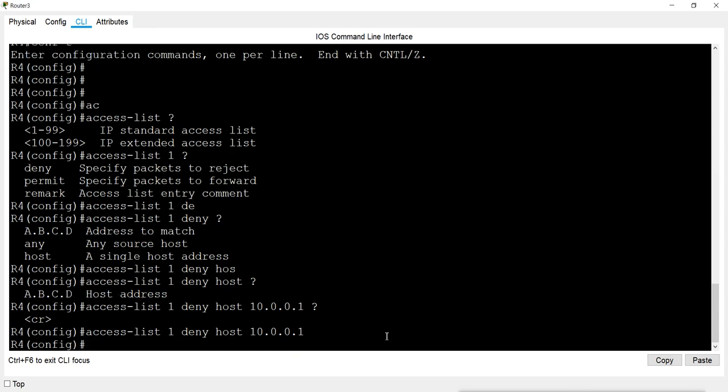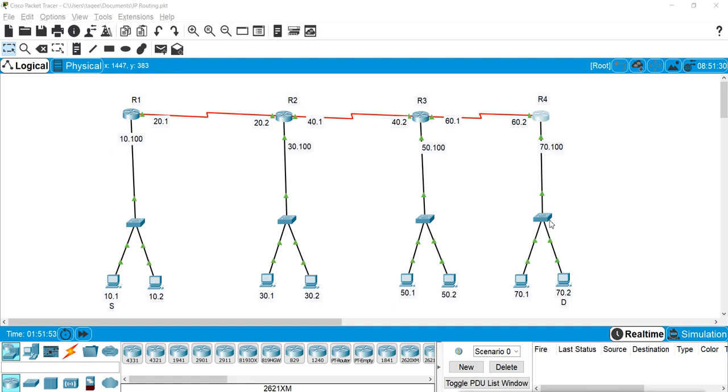So this is my first entry. It says deny for this single host. Now if we check the design here, we are applying the list on this interface of router 4. Now here in this interface, not only this 10.1 will come, this 30.1, 30.2 will also come, 50.1, 50.2 will also come, and any other also comes.